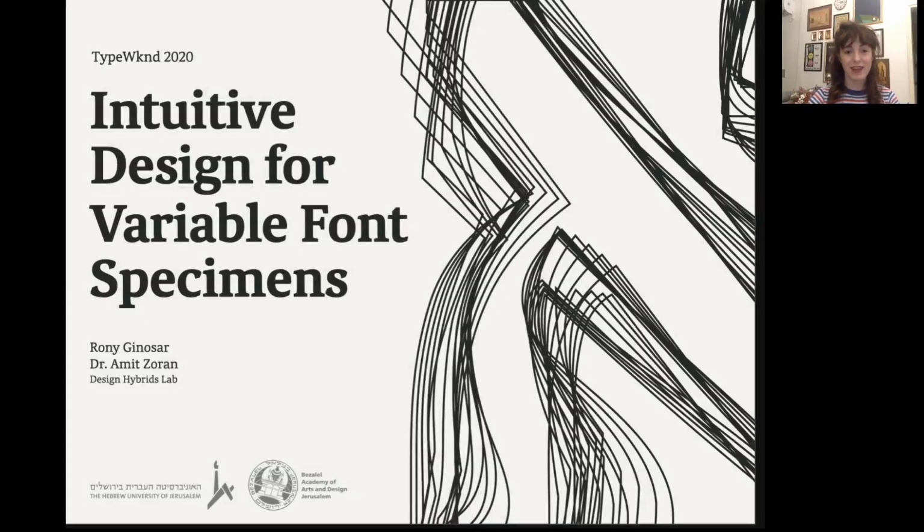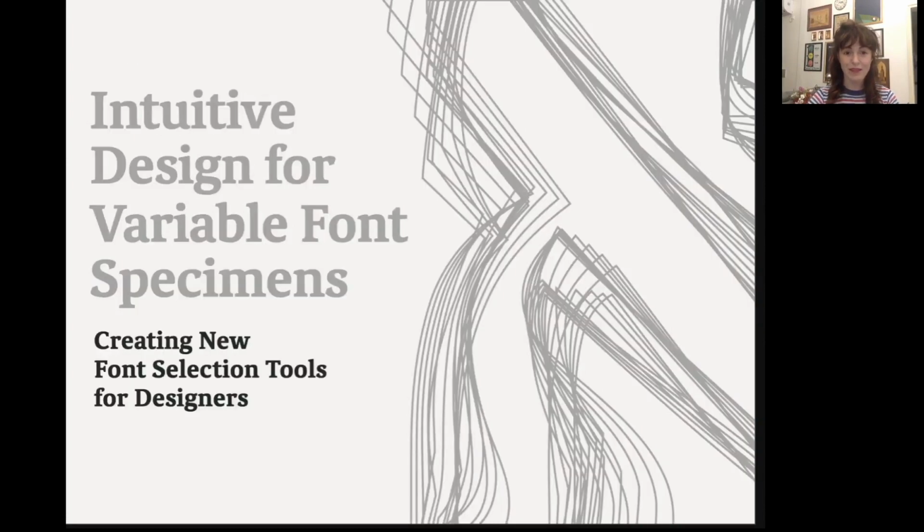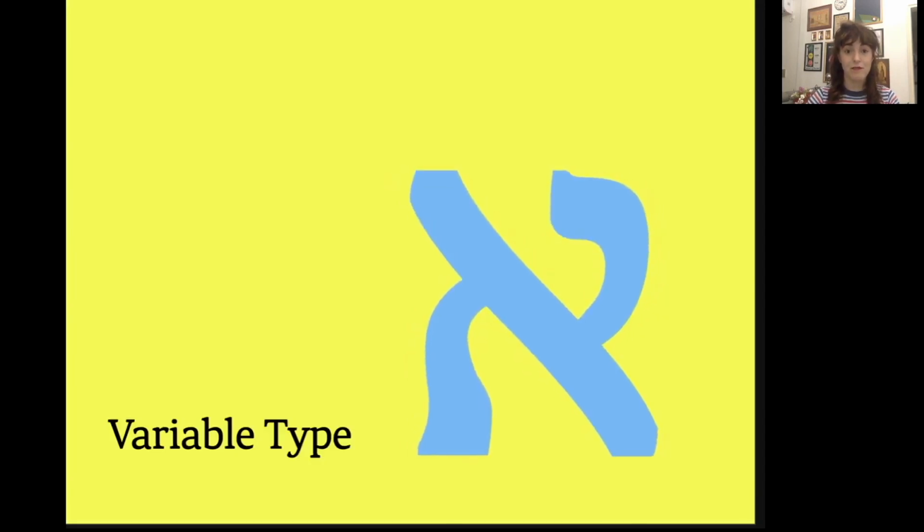Hi, my name is Ronnie Guinnessar, and I'm here to talk to you about creating intuitive catalogs for variable fonts, specifically creating new selection tools for fonts. Given the new features that variable fonts introduce to the font file, the question is, should the display of the font and the interaction with it change as well? Let's start from the beginning.